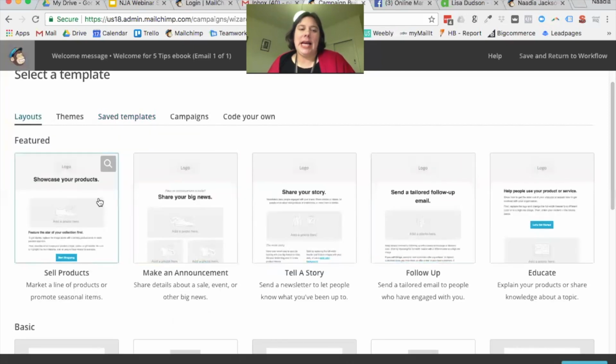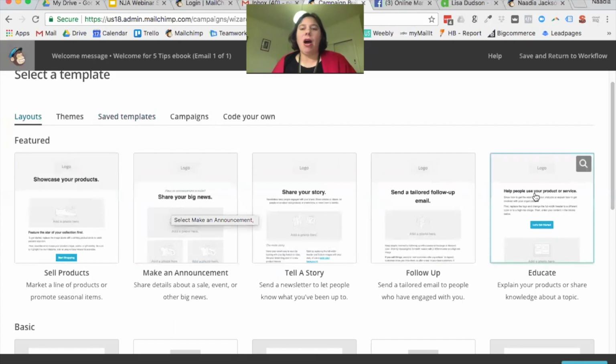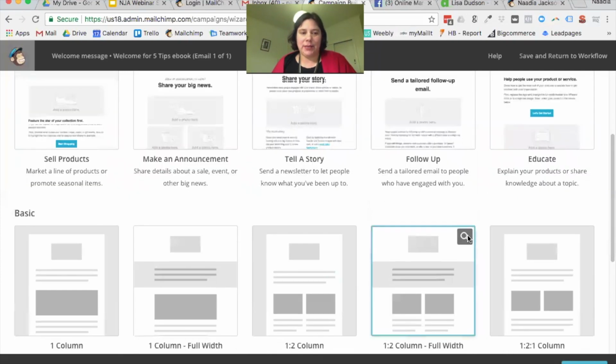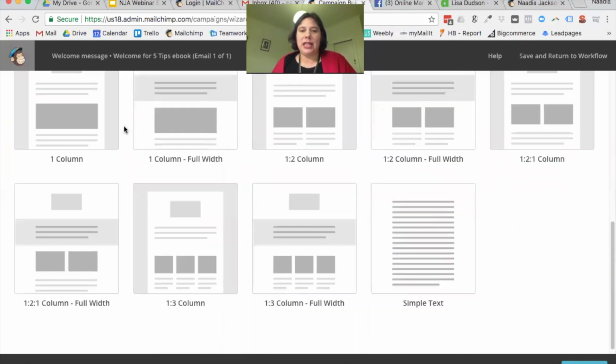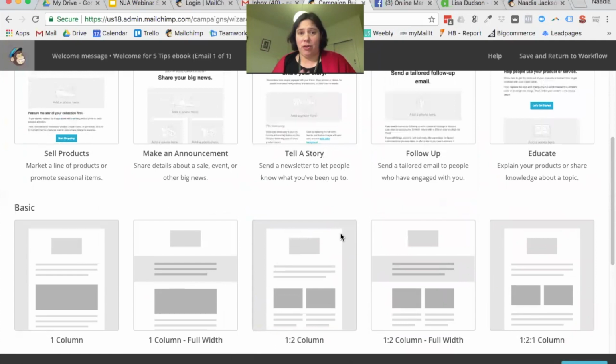Now, these are layouts that Mailchimp has brought out in the last 6 months or so, and they can do some really funky, cool things. So I would suggest that you use one of these. You can also use these basic ones as well, which are cool. And both of these are great, right?